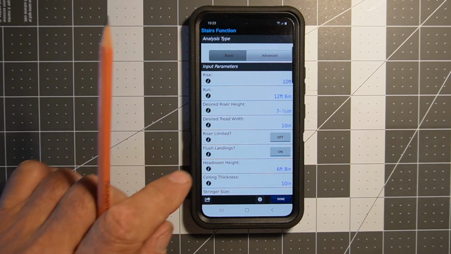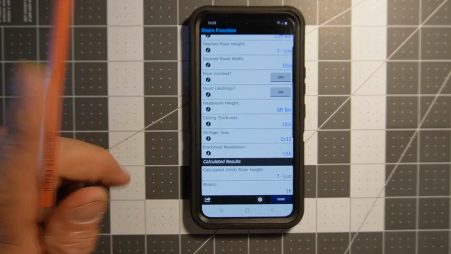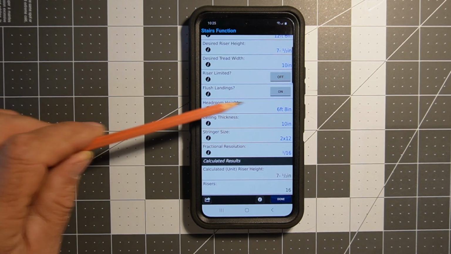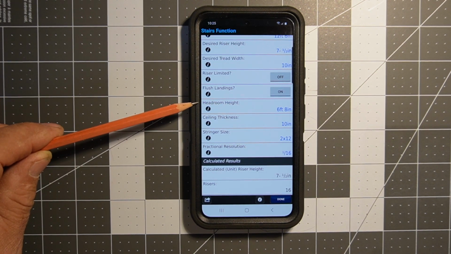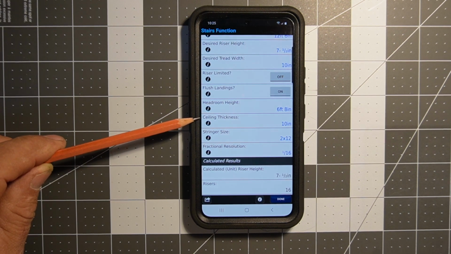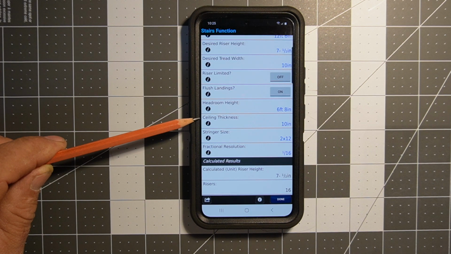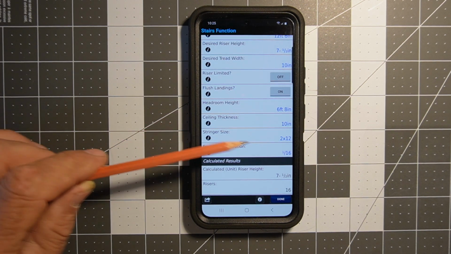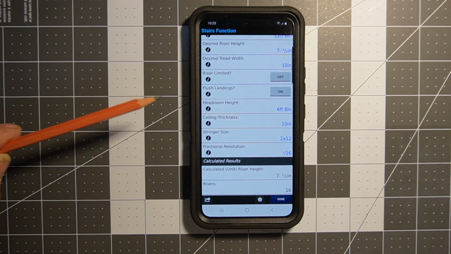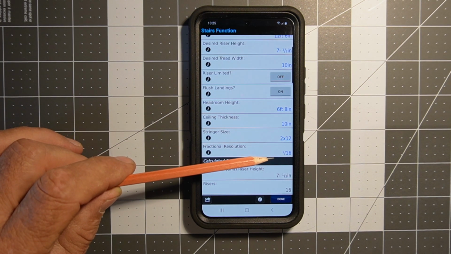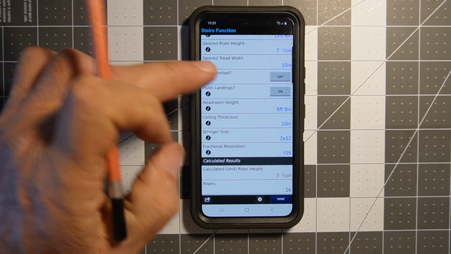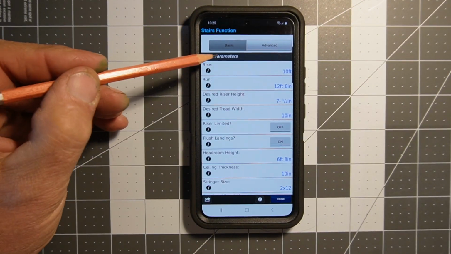But as you see here, it has that code, 6 feet 8 inches is the desired headroom. And then the ceiling thickness, that's basically how thick the floor is on the second story. And the stringer size, this puts in a 2x12, and the fractional resolution. So I want it down to the 1/16 of an inch, which is pretty exacting. So these are the input parameters.